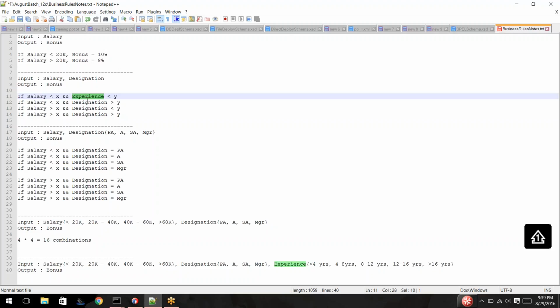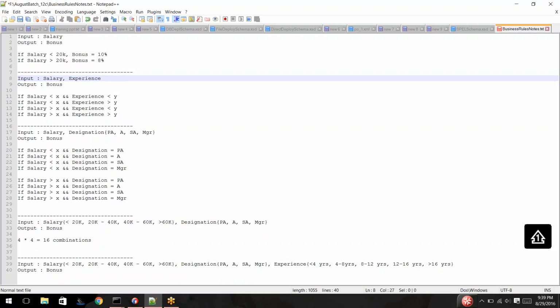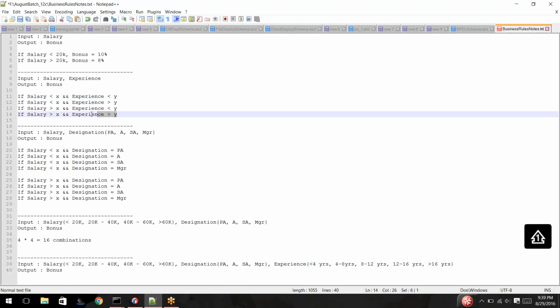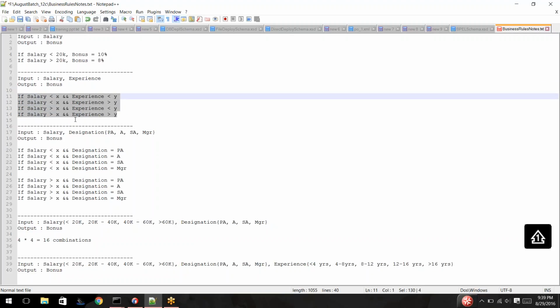So let's say your bonus is evaluated based on salary and experience. You would have four conditions, right? Less than, less than, less than, greater than, and so on. Even this is easy to define with if-then rules.